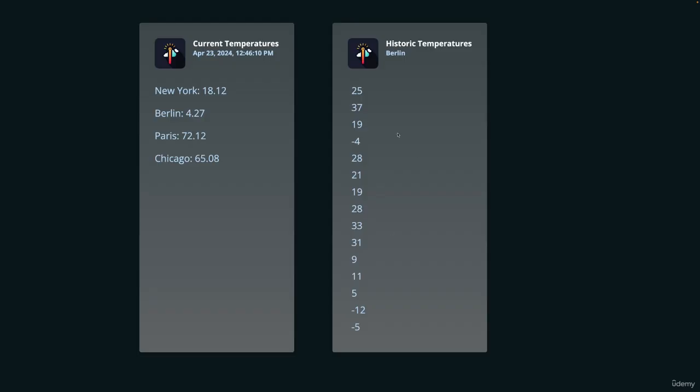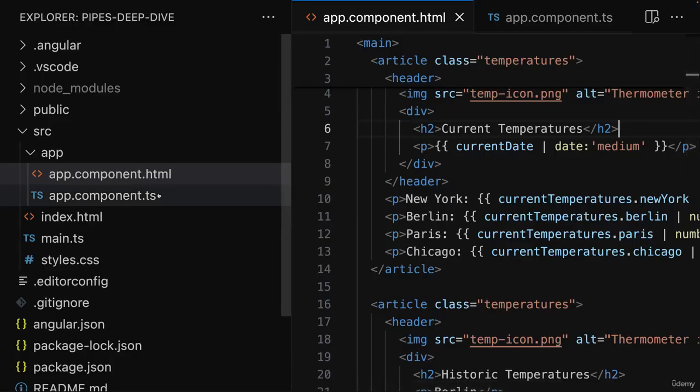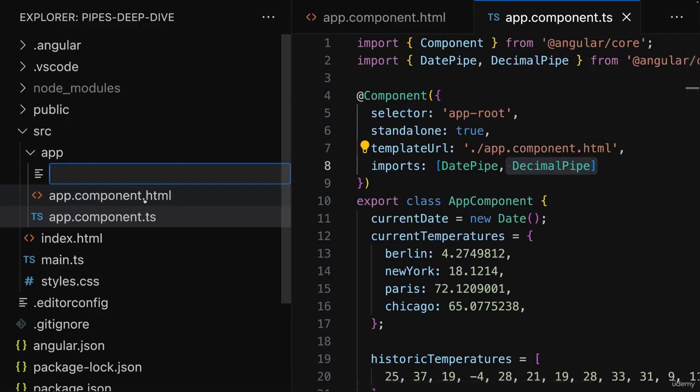And in addition, the pipe should also be able to convert values from Celsius to Fahrenheit and vice versa. So it will do two things: convert the values that are being output and also add a fitting temperature symbol for Celsius or Fahrenheit. And therefore, to add a new pipe, I'll add a new file. We could also use the CLI, but again, I'll do that manually here for this first pipe. And I'll add a temperature pipe TS file.